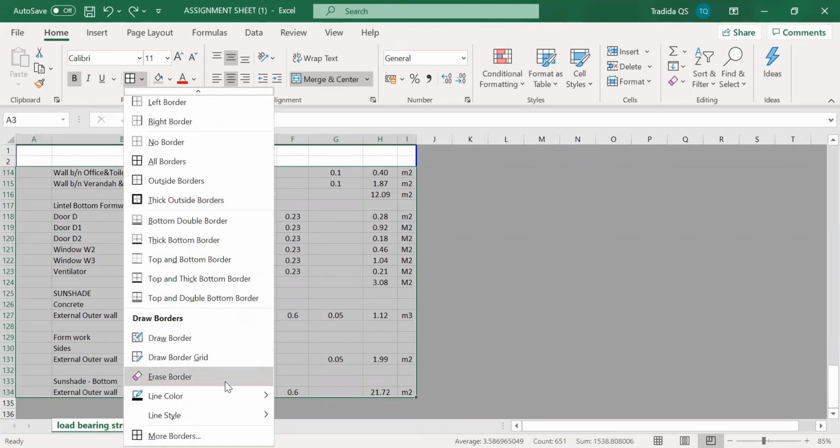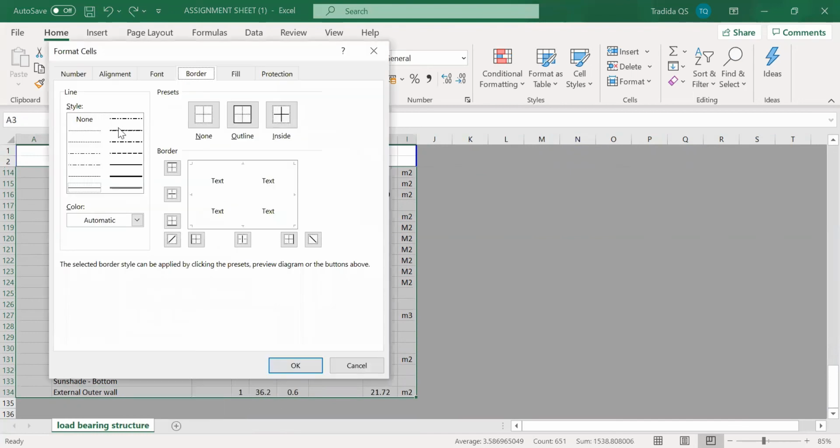Another option is more borders. If you go down, there is a more borders option available. If you click that, a window will open like this. From there you can choose the type of line you require, the type of border you require. None means no border will be there. Other things are different designs and different patterns available on the screen.